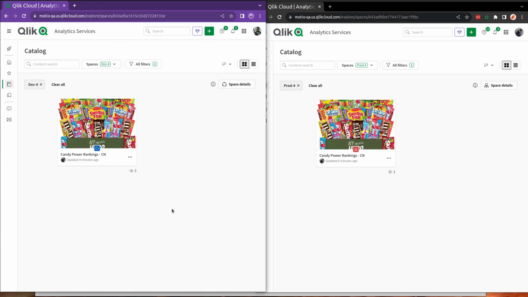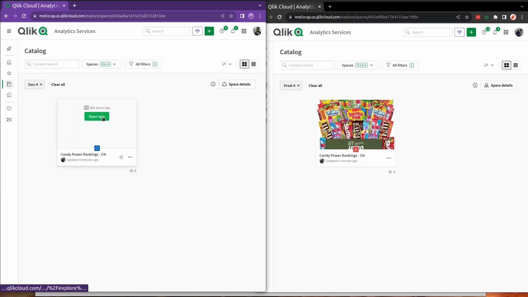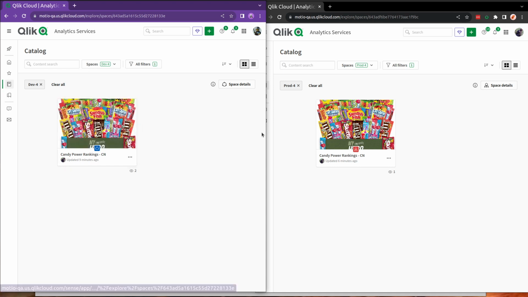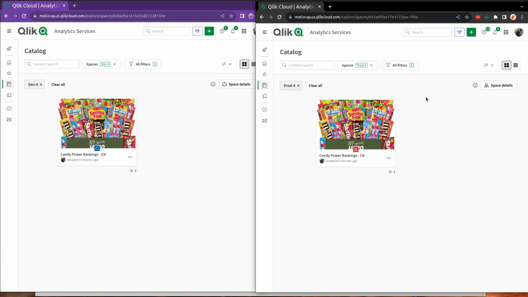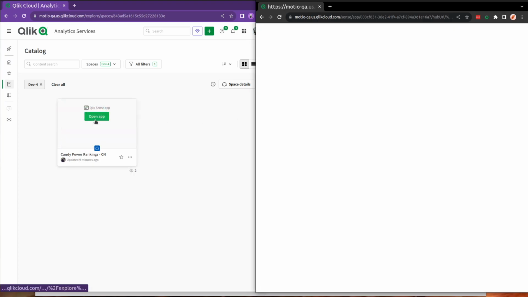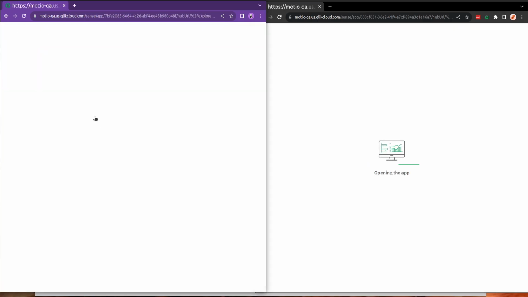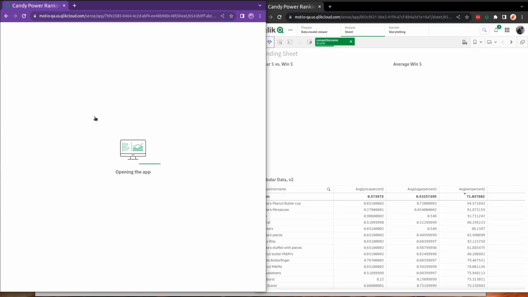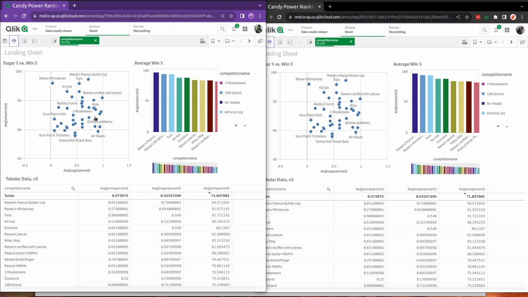On the left, I'm logged in as Podrick. I've got a shared space dev4 here with the Candy Power Rankings app. On the right, I'm logged in as myself in a prod4 space, which has the production version of this same app. So let's go ahead and open this up in both of these, and then we'll make some changes and show how we can capture the changes, how we can revert from an unwanted change, and how we can promote the set of changes we want to keep from the dev space to the prod space.